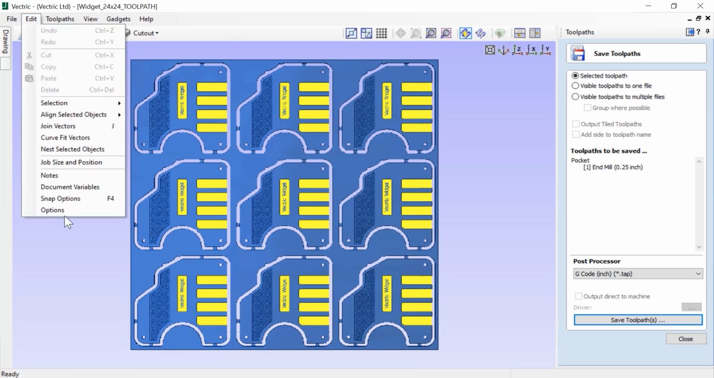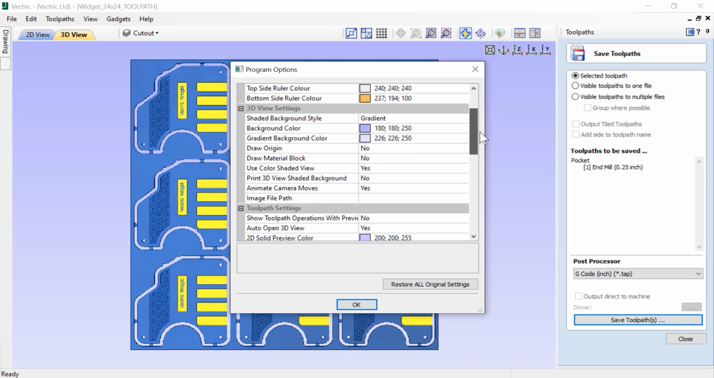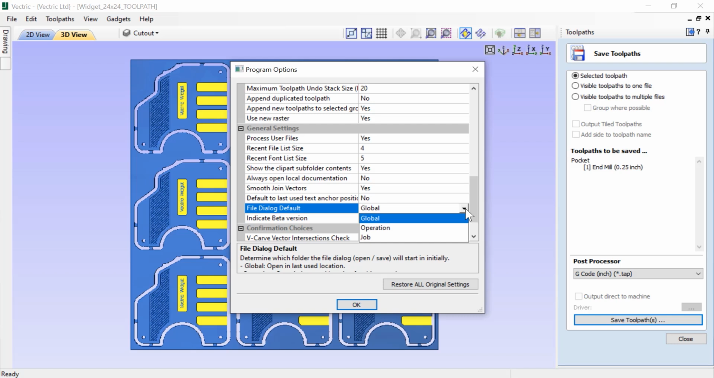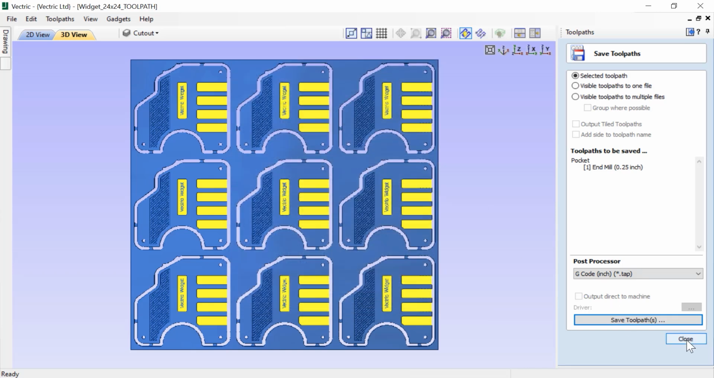If we go to Edit and go down to Options and go to our settings, we're going to be looking down at General Settings, and you'll see File Dialog Defaults. So we have three different options for this: Global, Operation, and Job. Global is set by default, and that will save off the toolpath in the location that was last used. Operation means that you may have a spot that you'd like to always save off your toolpaths, and it will choose that location. And then, of course, we can save it in with the job, and that's the same place where, in this case, the widget 24x24.crv file is located. We're going to leave it set to global right now, and we'll just click OK, and we'll close this down.